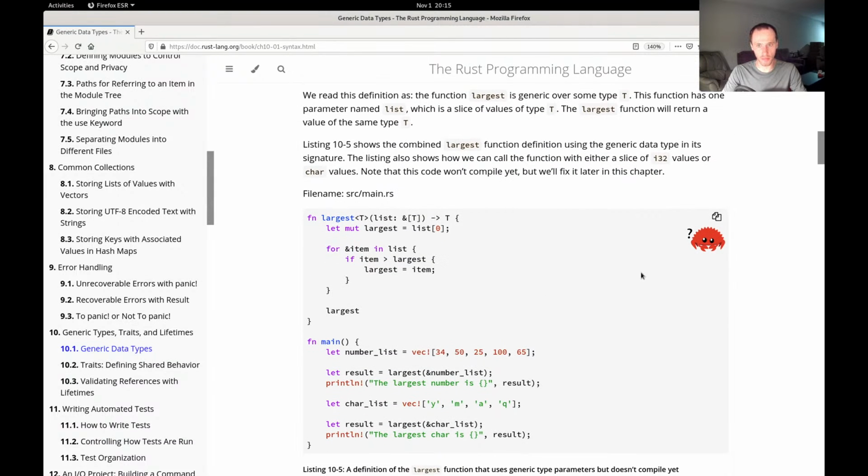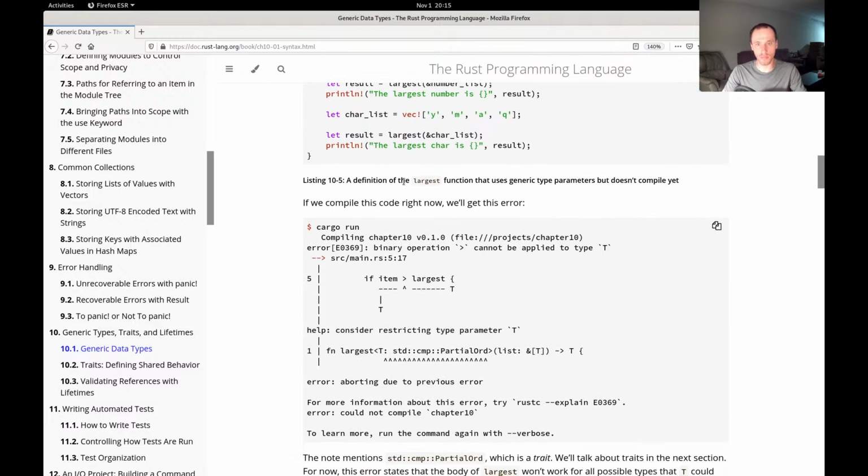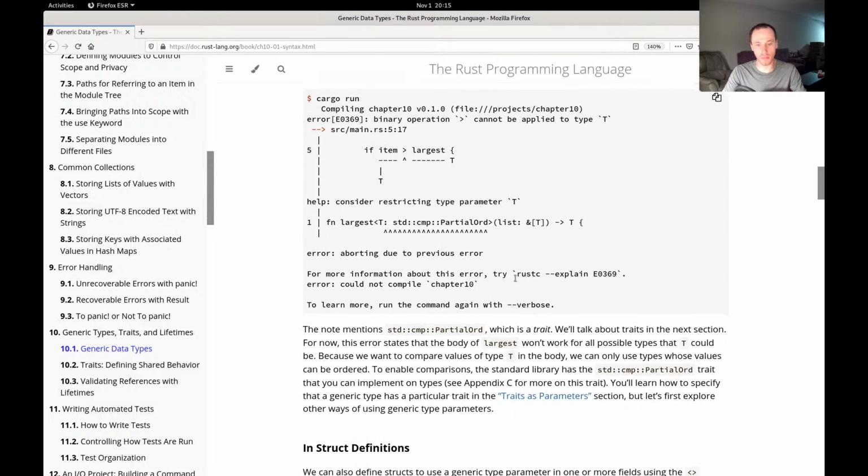So this won't compile. If we try to compile it, let's see. If item is greater than largest. So consider restricting type parameter T. I suppose the greater than operator is not defined for all types. Oh yeah, there it is. Binary operation greater than cannot be applied to type T. And so we're going to restrict the type to those types which do have inequality operators defined for them.